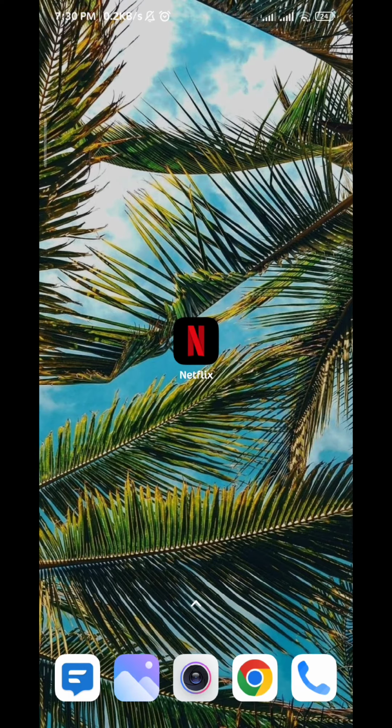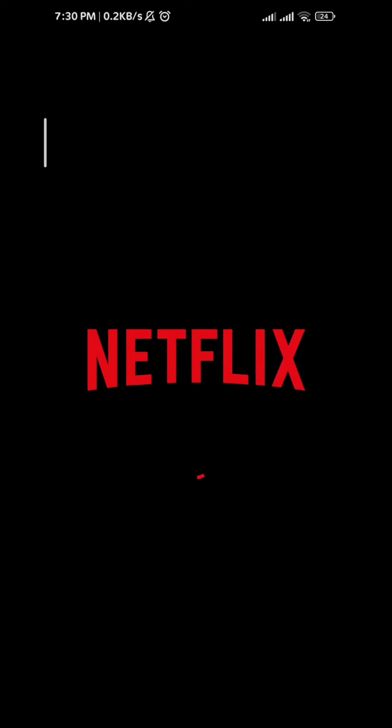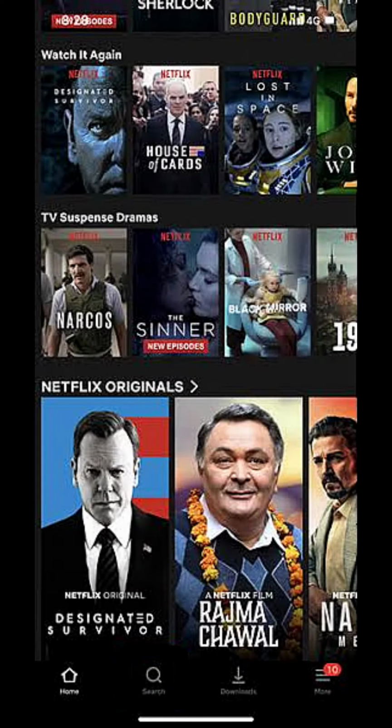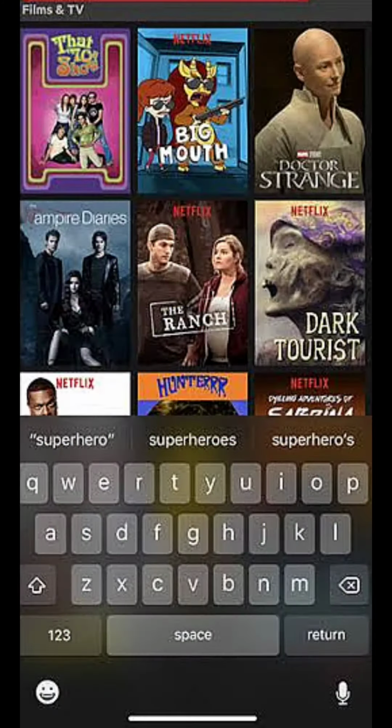Now first, open the Netflix app and wait for it to load up. From here, go to the search icon at the bottom of the screen, so tap on the search icon, and you'll be taken to the screen. Now these movies are not a search history, because Netflix does not store this search history. It's just suggestions, just like the ones you see on YouTube.